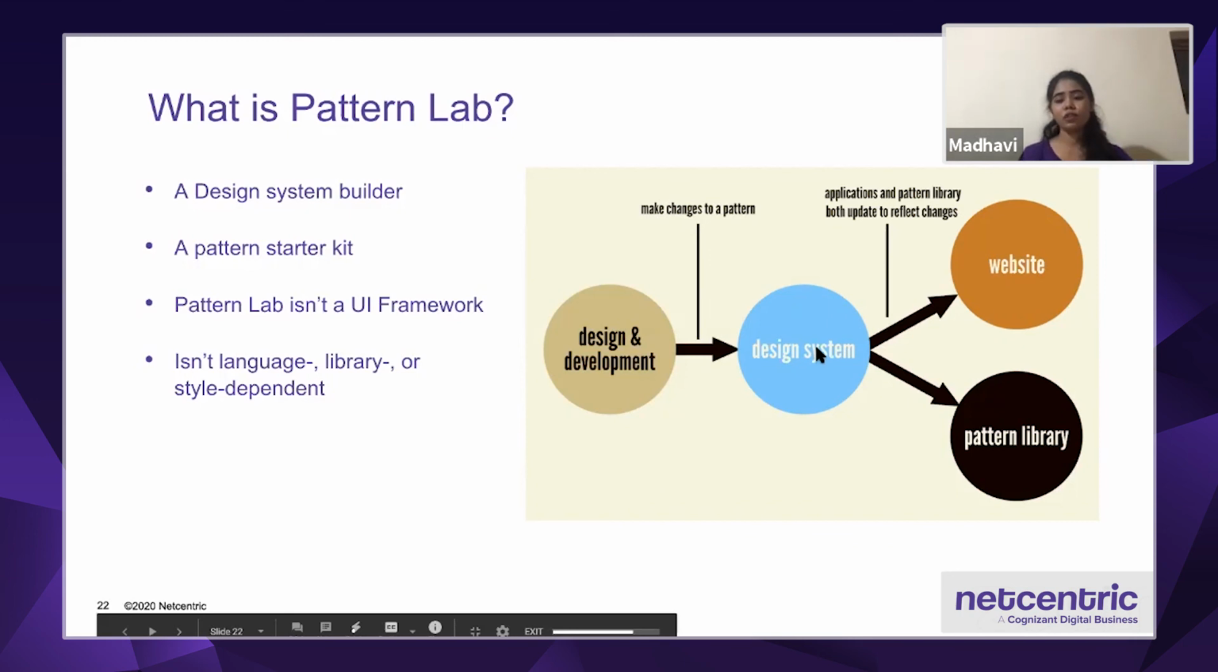Suppose let's take the example of a blog post. There is one div, inside that there is one image followed by one heading, and there is one normal description. So it is a total blog post. Suppose there is one page, and the blog post repeats over and over again on that page. So that is one pattern.